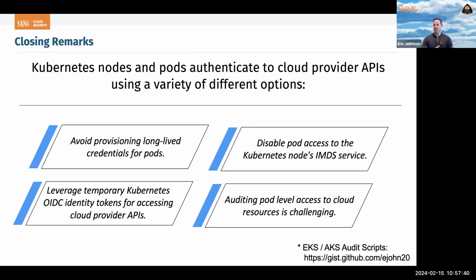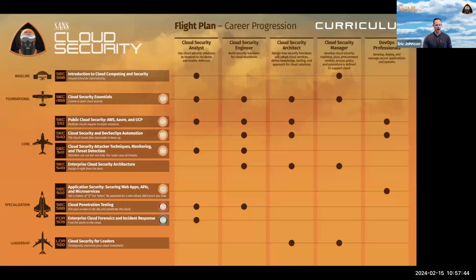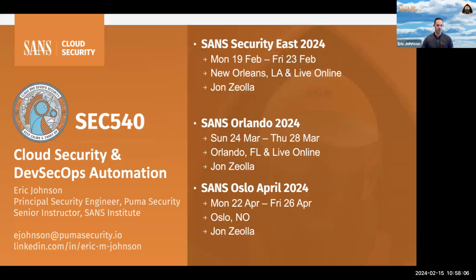So that wraps up the workload identity discussion. I know we covered a lot of ground in an hour. Hopefully, you had some fun stuff to take a look at and got a feel for workload identity. This is just one of the many different topics that we cover inside of the SANS cloud security curriculum. Check out the flight plan on our website at sans.org/cloudsecurity. Lots of different ways that you can get involved with cloud security there.